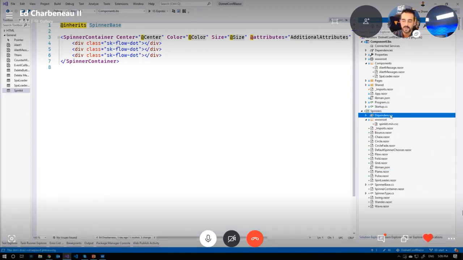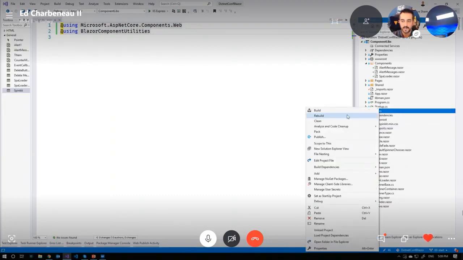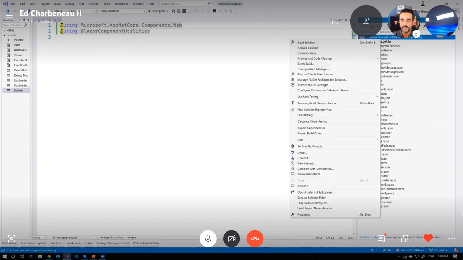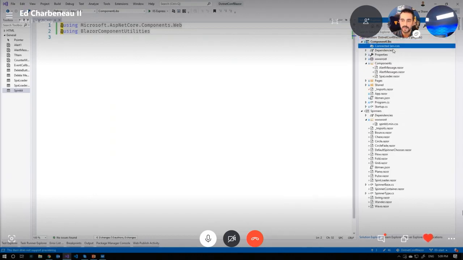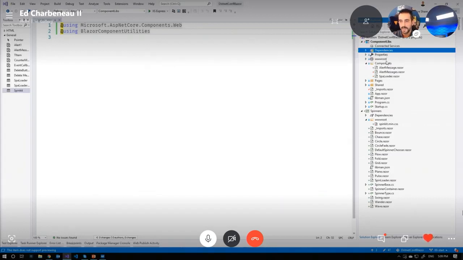I'm missing an import statement, so I brought in my dependencies. I just need to make quick reference to those in my imports.razor file here. So I'm going to say using Blazor component utilities, and now I can build my spinner project. And back in my main project, all I have to do to consume this is right-click on my dependencies and hit add reference. And now I have my spinners project added to my local project here.